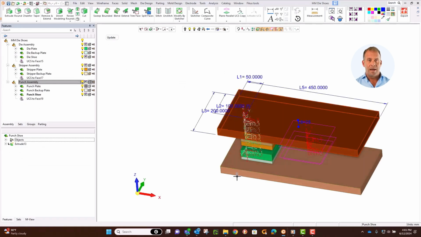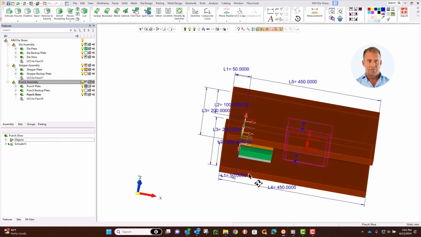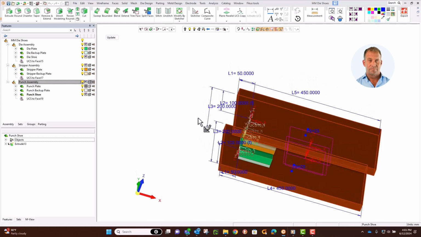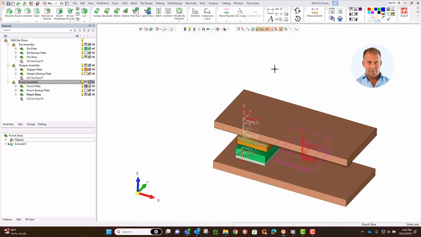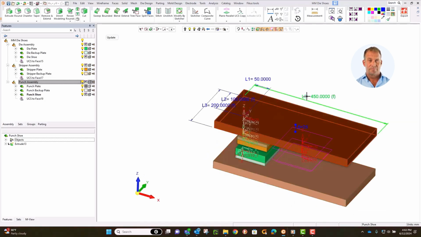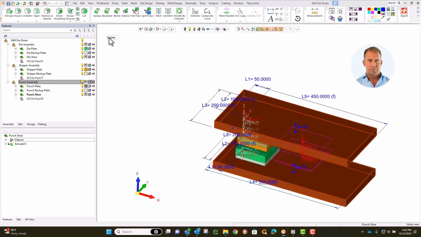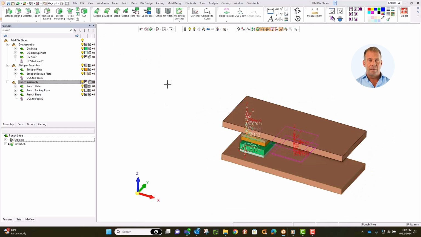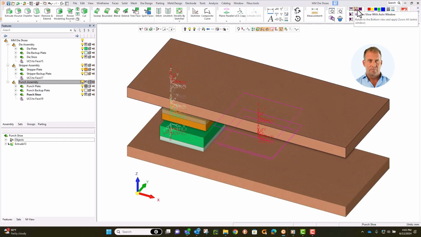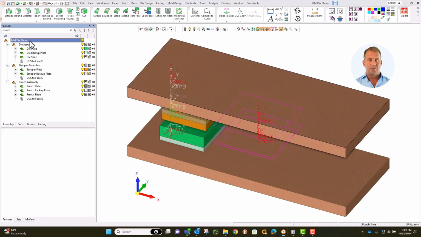Next, we link the shoes so any edits to the die are reflected in the punch. Build the relationship to the die shoe so the punch always matches the die. The overall punch shoe length is tied to the overall die shoe length. We'll even link the overhang distance in later. We will specify that later in the setup when we build that. So here's our completed rough construction for our die set assembly.